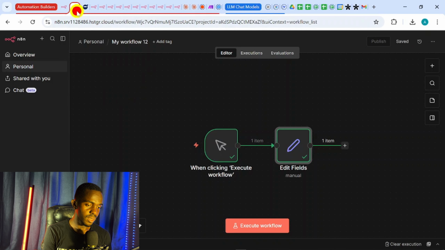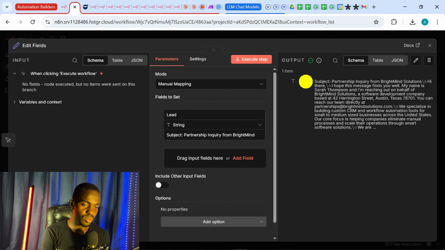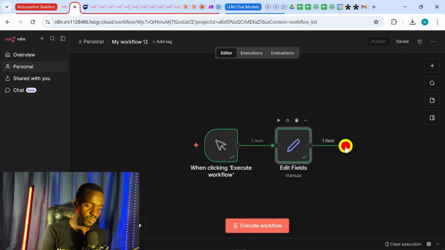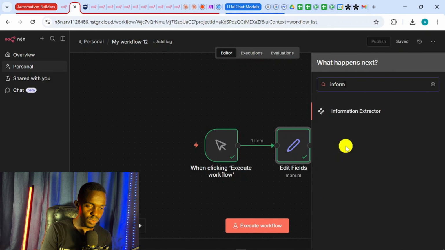So now, if you look at this workflow, let's say it is an edit field node, right? It has some lead information here, which is a big block of text that has a subject. It is an email basically. It has a subject, it has the message, which has a couple of information like the name of the person sending the message, the name of their company, address, email, and a bunch of other information, all in a big block of text. But let's say we want to clean up this data. We only want certain information, so we can use the information extractor node.